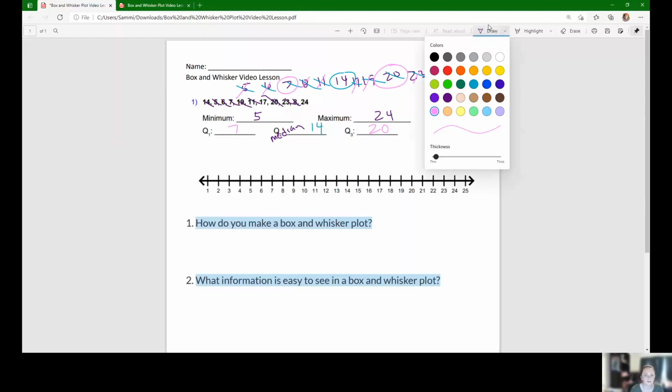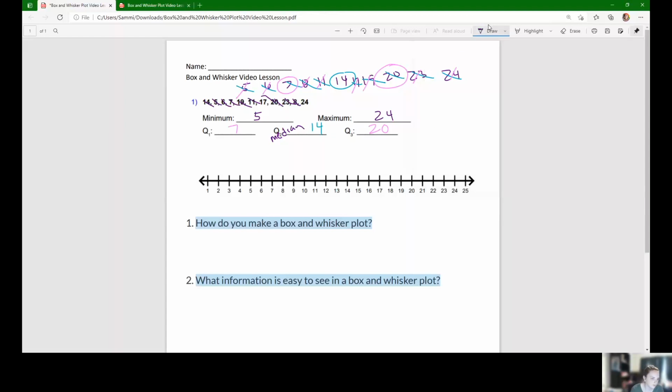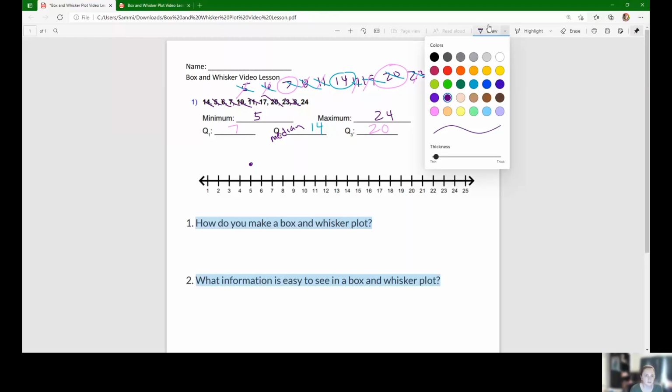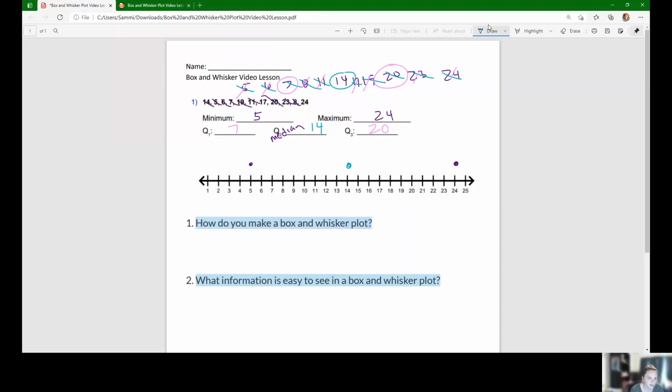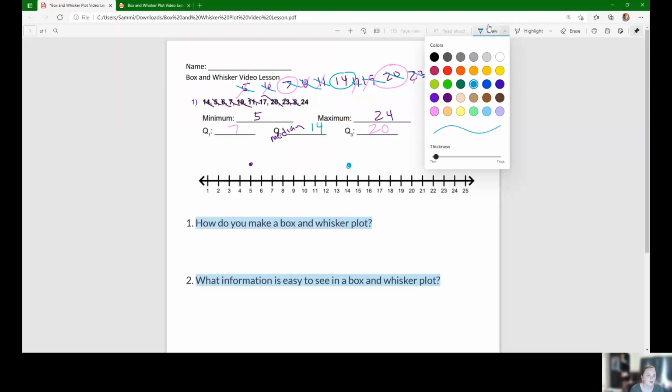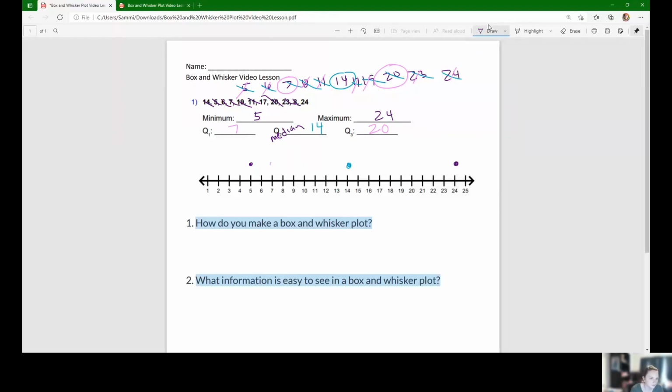We're going to plot these points. Let's make it the same colors. I'll put my minimum at 5 with a dot, my maximum at 24 with another dot. Our median is 14, so we're going to put that dot in. And then we have our quartile 1 at 7 and our quartile 3 at 20.